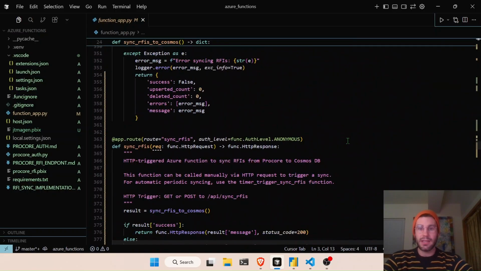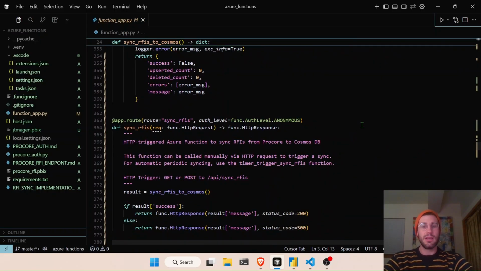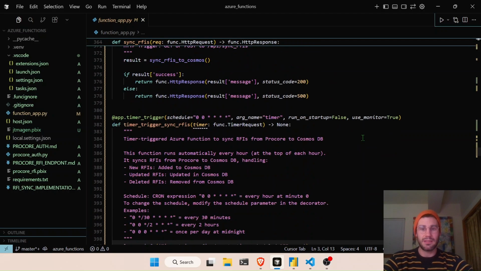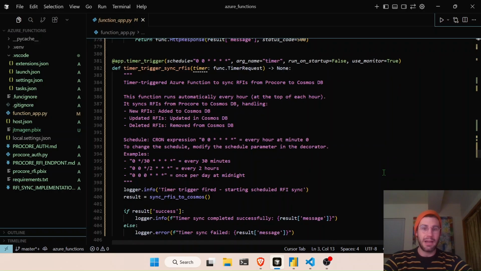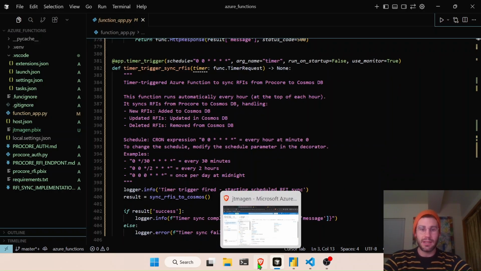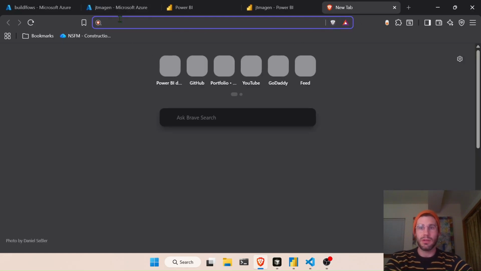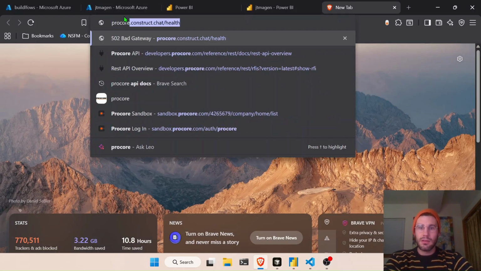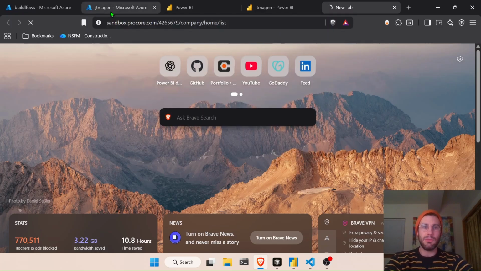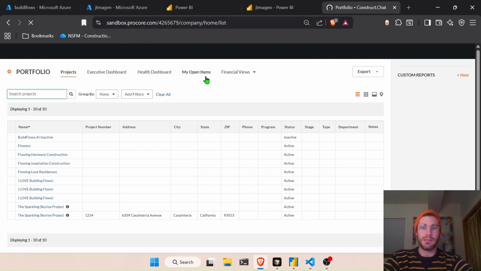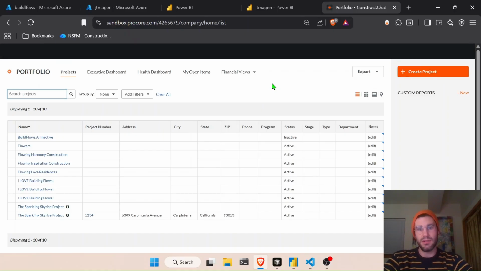I created a sync RFI, so this will run and sync any new or updated RFIs to ensure that all of that's functioning. And then I created a timer essentially. Because there are webhooks, and I can pull this up here in our Procore instance. Within Procore, there are webhooks. Webhooks essentially allow us to do an automated check to see if there are any updates, and it'll automatically send that response to a post request endpoint.